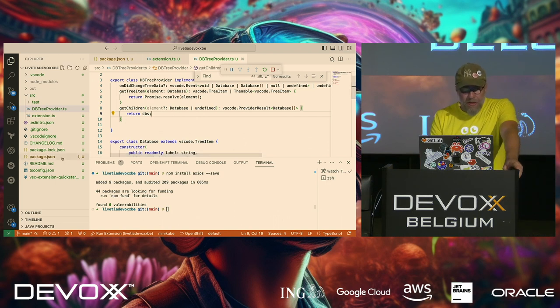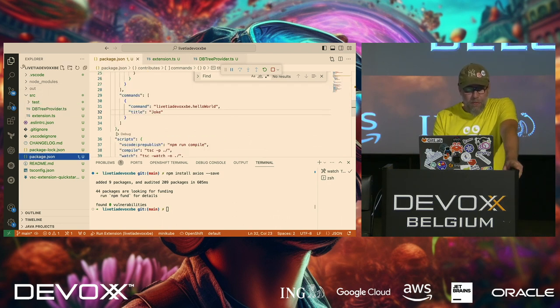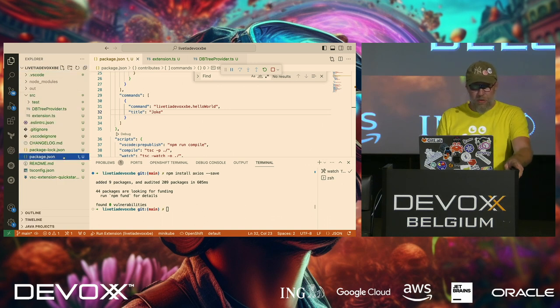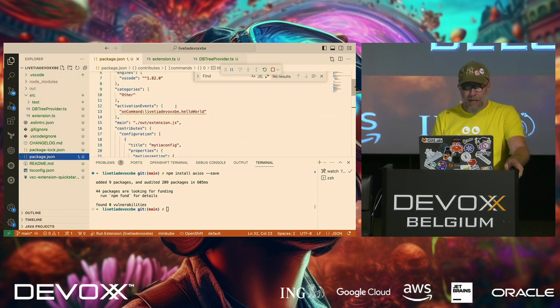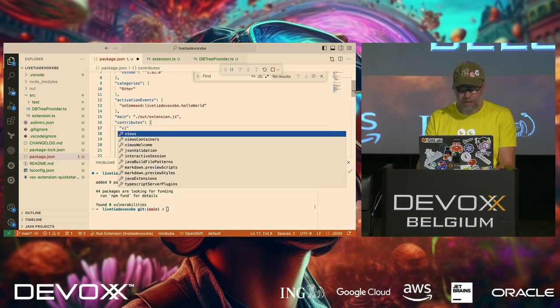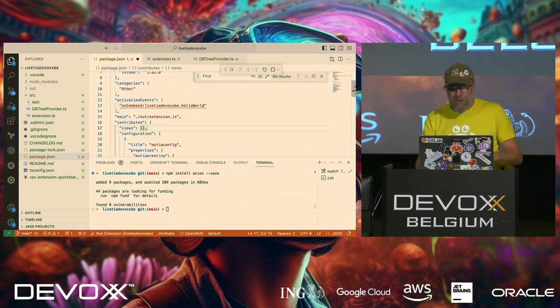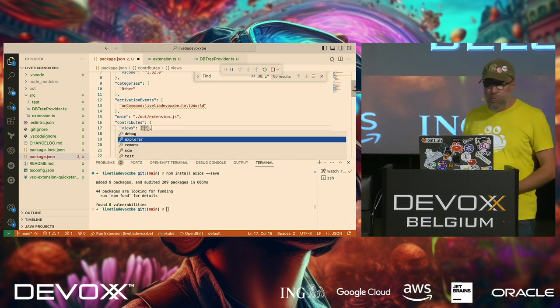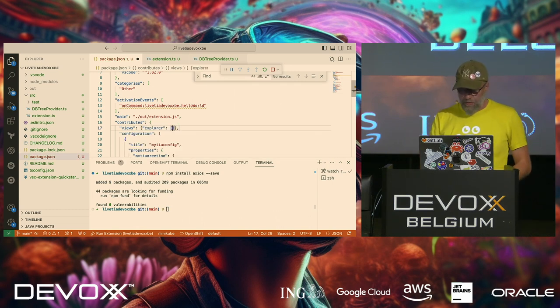Well, I need to go here to my package.json. And what I would like to do is to add this tree view here in this Explorer part, okay? So what I need to do is go to my contributes here, and say, hey, you know what? I would like to contribute to the views. To which view do you want to contribute? Well, I want to contribute to the Explorer view, okay? And what do you want to put there?